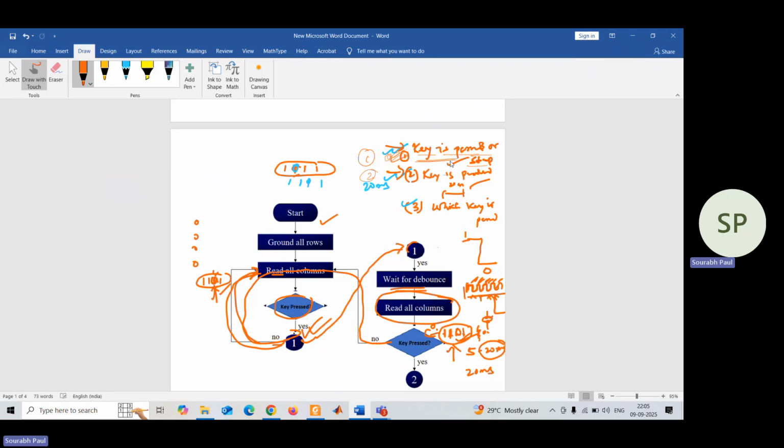After checking in step 1, you need to check the same thing again after 20 milliseconds. As I told, the bouncing effect lasts only about 20 milliseconds. So after 20 milliseconds you do the same checking in step number 2 to come to a fixed decision whether the key was definitely pressed, or whether it was only some noise effect. And finally, if in the second step you identify that the key was definitely pressed, in the third step you need to identify which key was pressed.